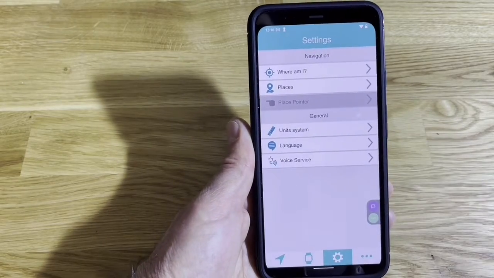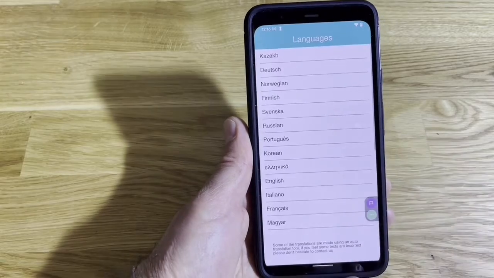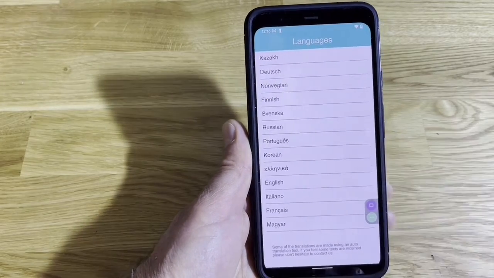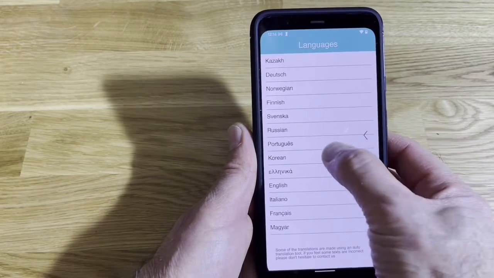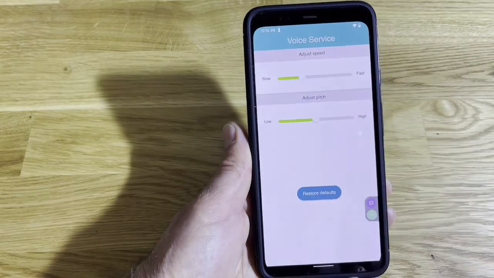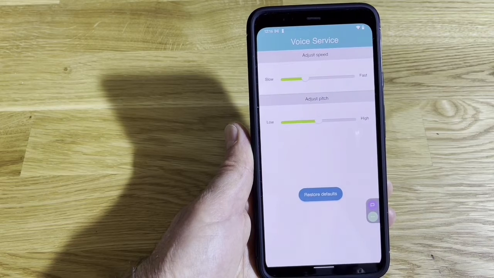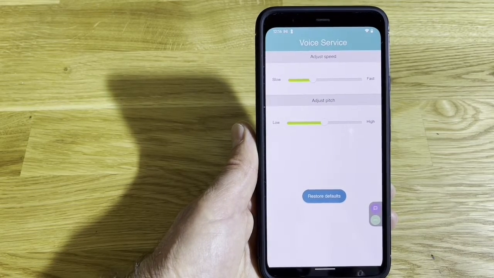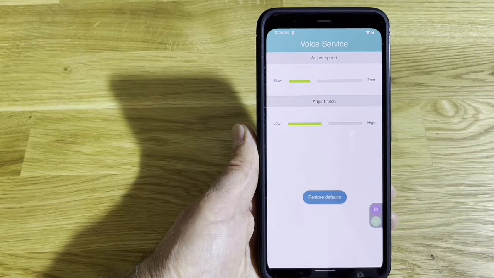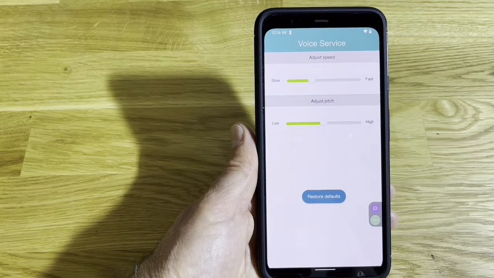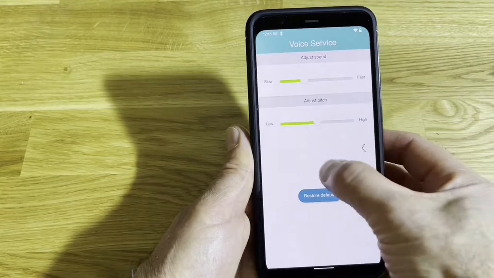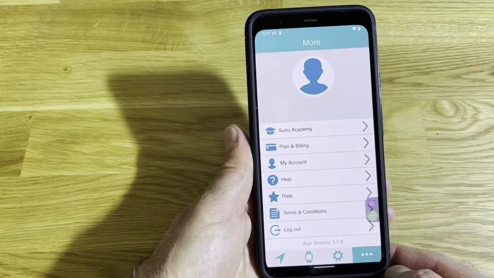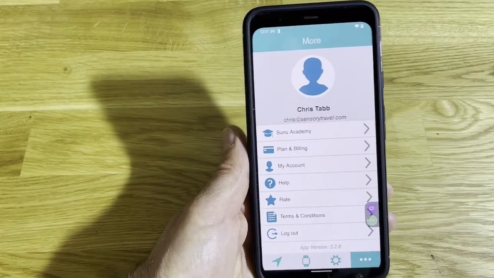and settings. I can also choose my languages based on you or the traveler you're working with. Settings. And then that voice service allows me to change, different than using TalkBack or VoiceOver, this voice service allows me to adjust the voice that's paired with the app itself. And settings. Down at the bottom, the three additional dots here bring up another screen, which is very helpful.